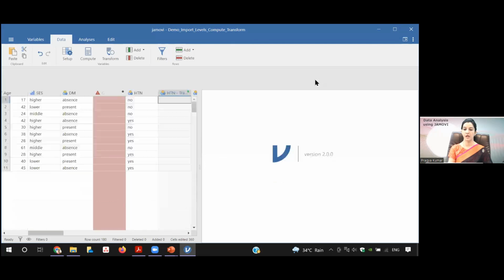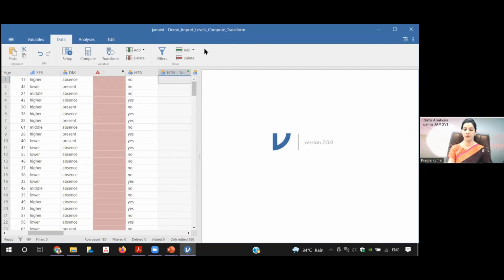So this is how we perform some common functions like add or delete. We'll see the use of the filter also. If you want to add a case, you can press this add. This is for adding and deleting variables, and this is for adding and deleting rows. So these are the options which you have in Jamovi before analyzing your data. You are just preparing your data for analysis, and we have not done any analysis up till now.